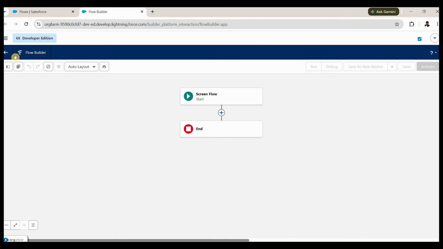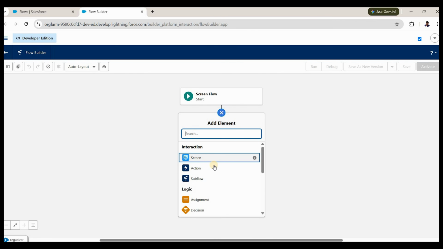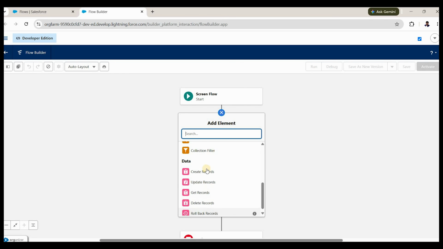So click on screen flow. And this is what we call Flow Builder. So here we'll have different elements: start, and we'll have end. So whatever logic that you want to do, you can put it here. Now we wanted to add or display a screen to the user. So click on plus. Now you will be seeing different types of elements here, right?